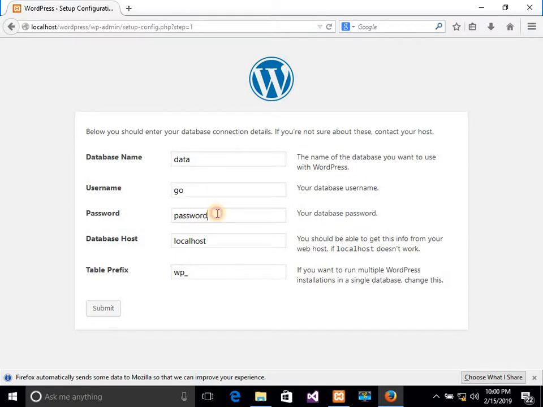Then the password here, don't forget the password that you typed when creating the user account. But in case you did not type any password there, here you can type any password of your choice. And since we typed a particular password there, try to repeat the same password here. So I'm going to repeat it here. This is the password that I typed over there when creating the new user account.